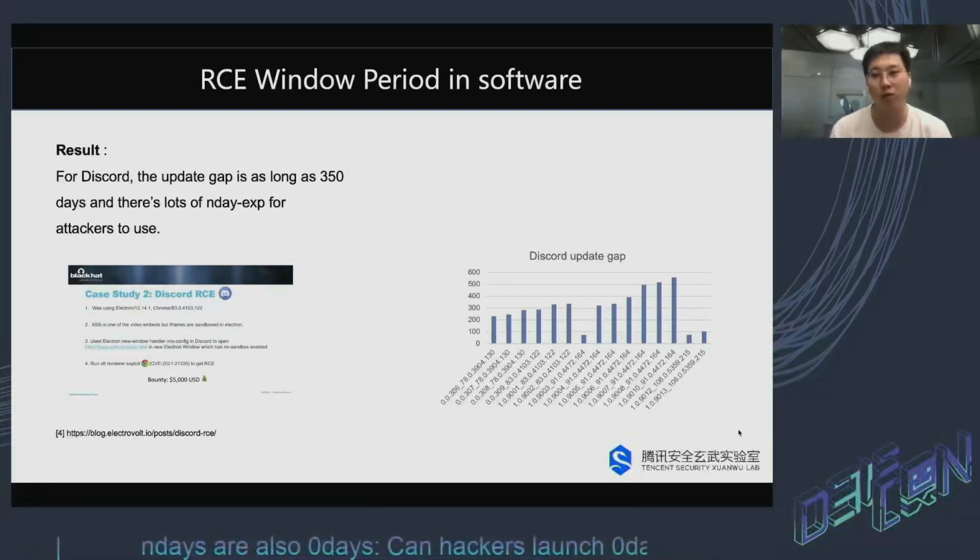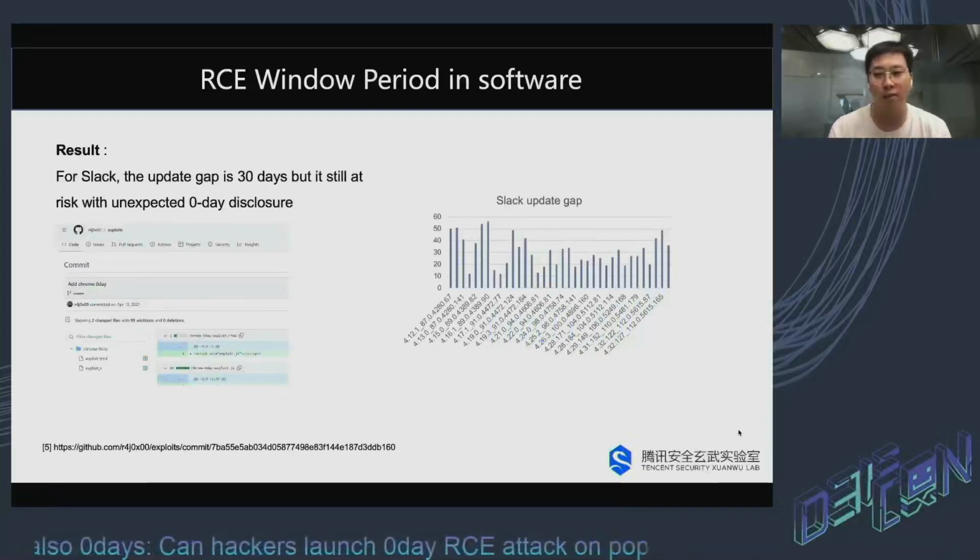As a result, many versions have a long RCE window period, which was demonstrated at Black Hat USA in 2022. Other software such as Slack has more frequent updates with a patch period of 30 days. However, when it hit a zero-day disclosure, they didn't deal with it in time. For example, when a Chrome zero-day bug was publicly disclosed on GitHub in April 2021, Slack had just released its new version the day before.